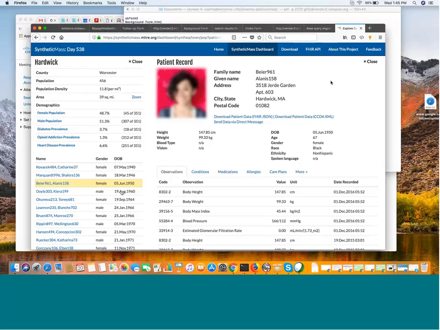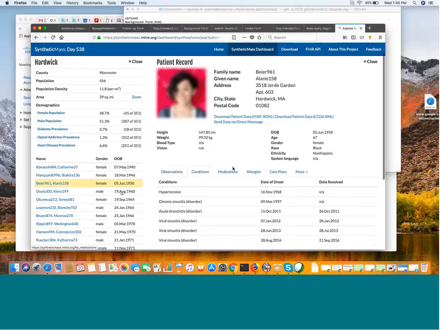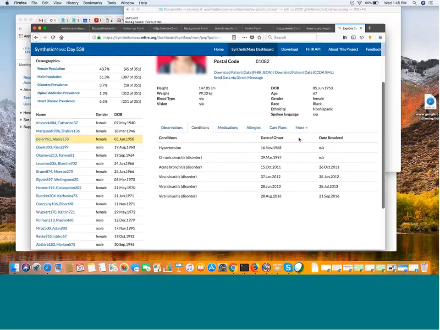Are there diagnoses in here or problem lists? Yeah, there are problem lists and diagnoses. They're called conditions. So we go to this person's conditions. The person has hypertension, chronic sinusitis, acute bronchitis.